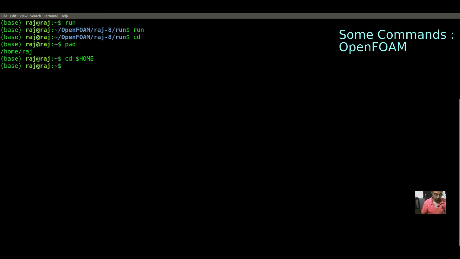Now suppose we want to go to run. There is one way, and another way is to cd to $FOAM_RUN. This is the environment variable which we have set here. So there are two ways we can go to the run directory.